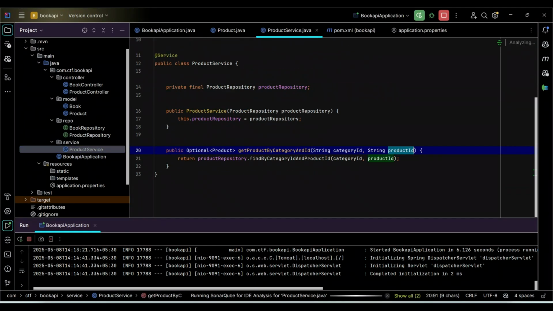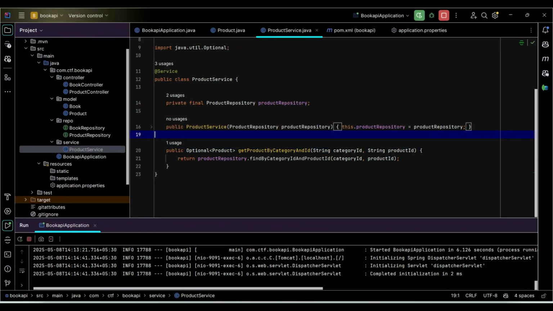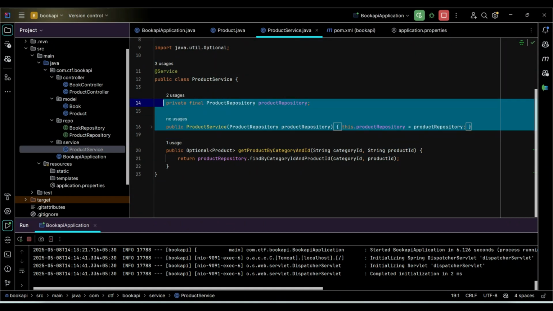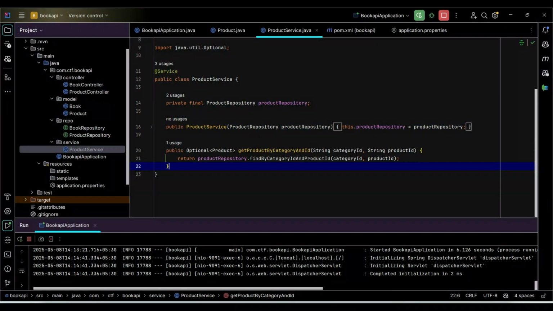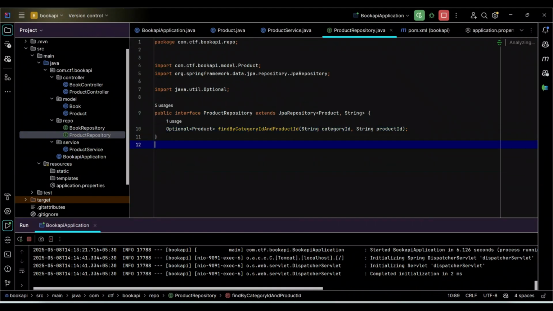Now inside this service, I have imported the repository and initialized it over here, and ultimately I'm calling this particular find by ID method. Now if you go to the repository, in the repository I have extended the JPA repository for the product. If you see here, this method is custom written.